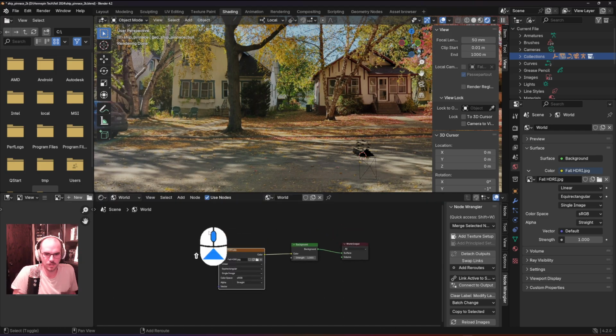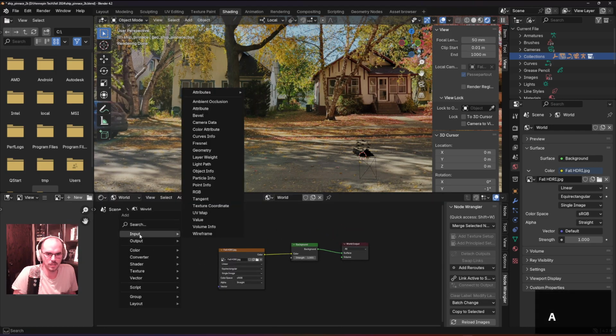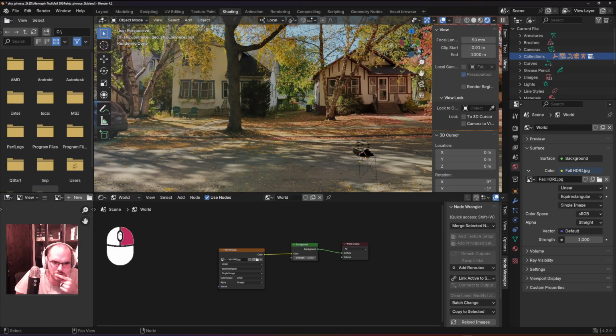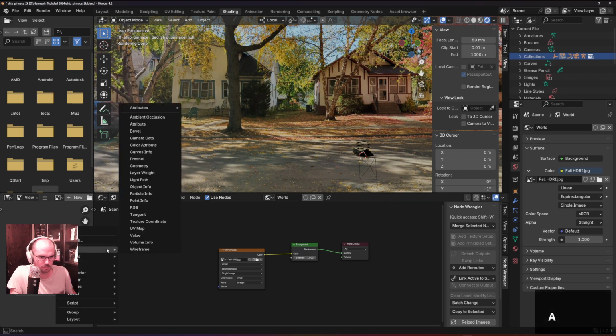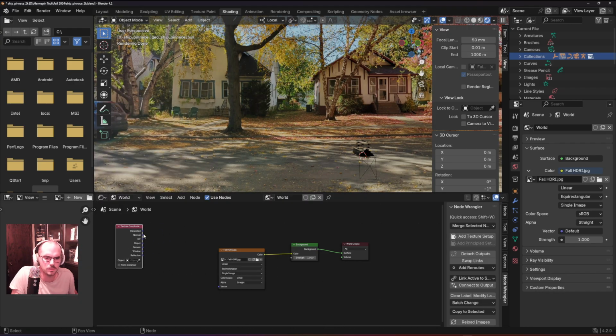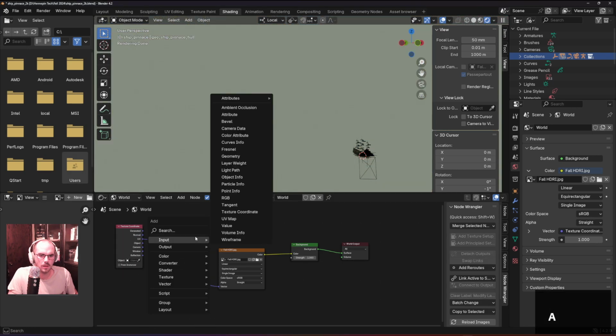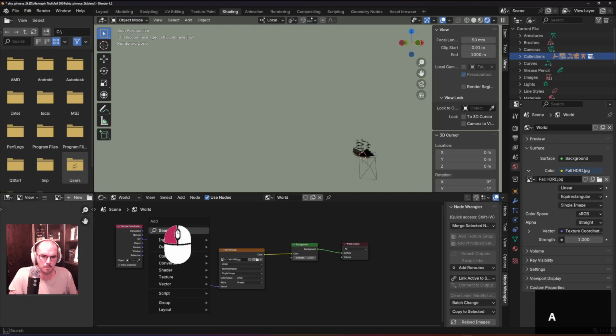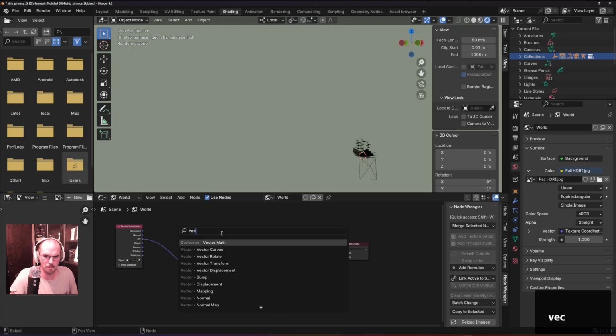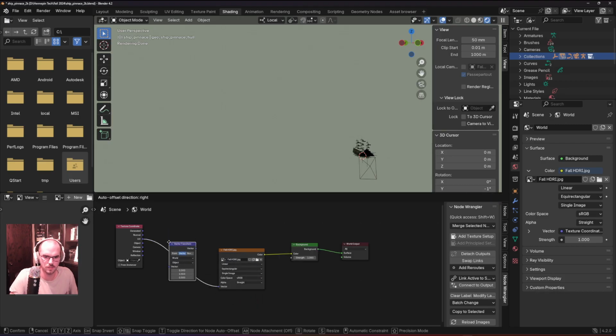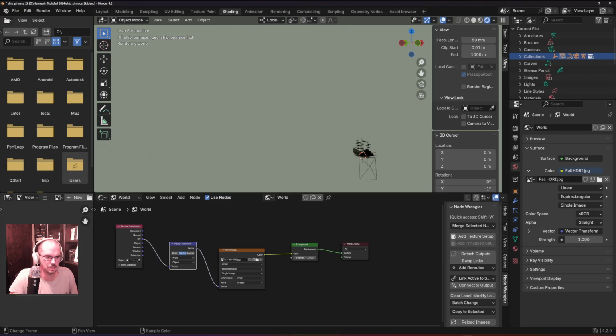And we need to change the texture coordinate in here. So we need an input. I think it's just object info like this. No, it's not that one. Is it texture coordinate? And UV, is this it? And then we need vector map, vector transform, right? You guys, I'm a little rusty.